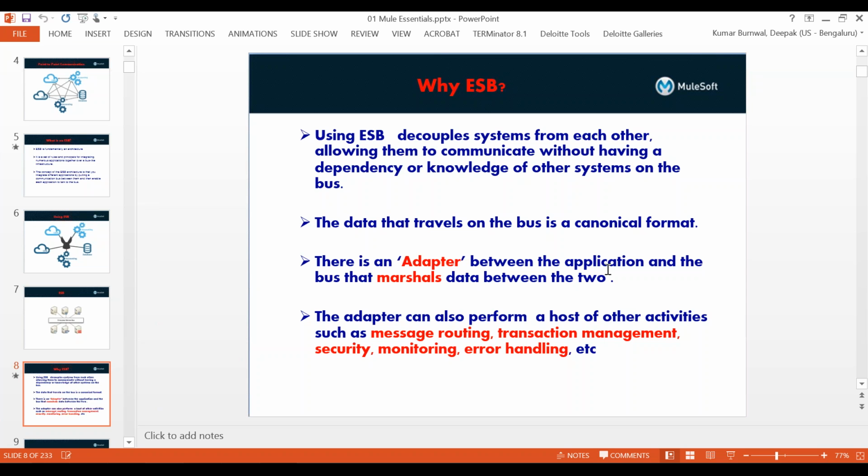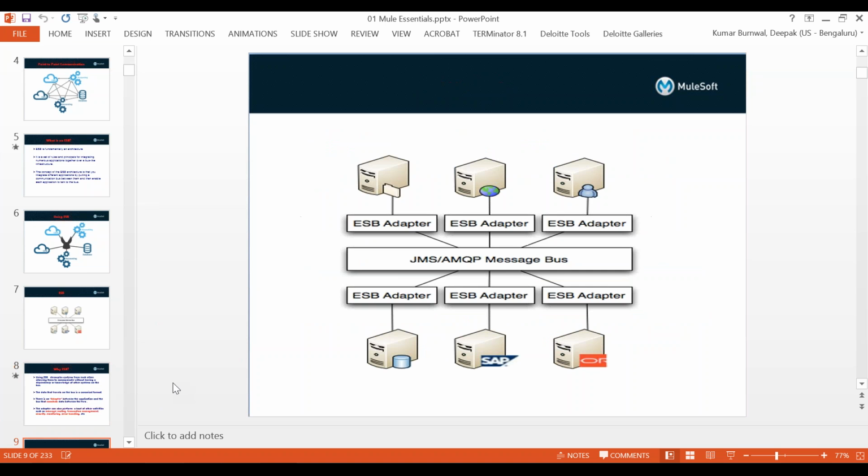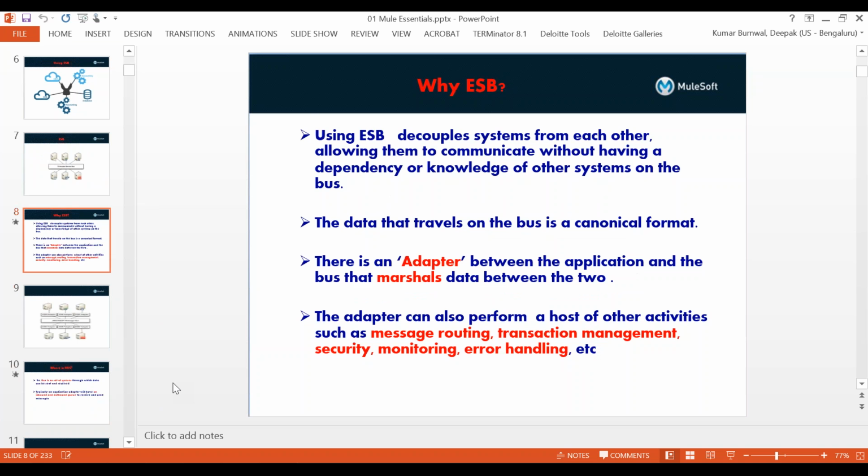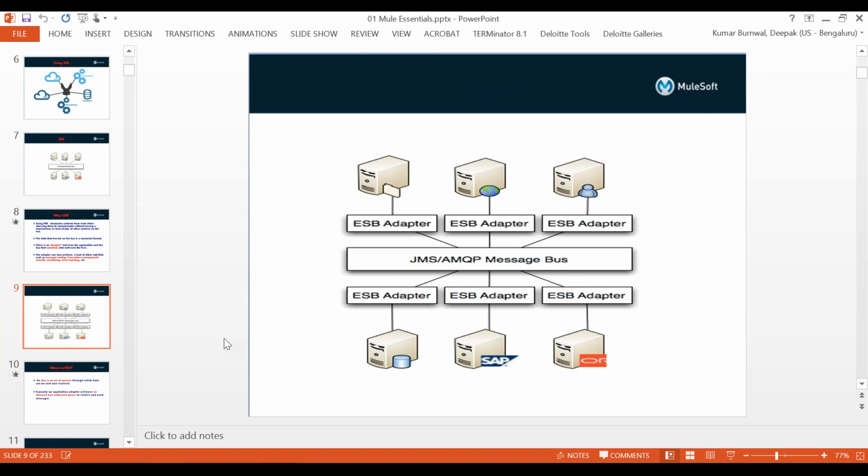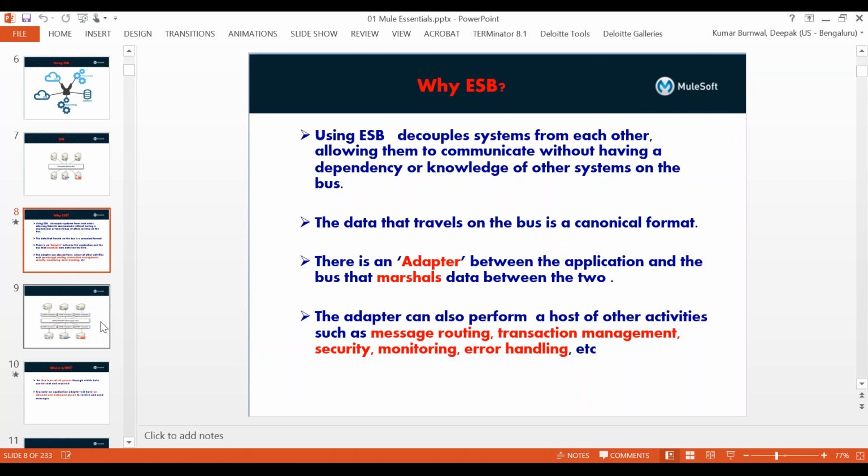Now there's an adapter between the application and the bus that marshals data between the two. The adapter is basically the Mule ESB adapter. The ESB code will marshal the data between the two applications. The adapter can also perform a host of other activities such as message routing, transaction management, security, monitoring, error handling, etc. When you see this diagram, we'll just discuss what this point is saying.